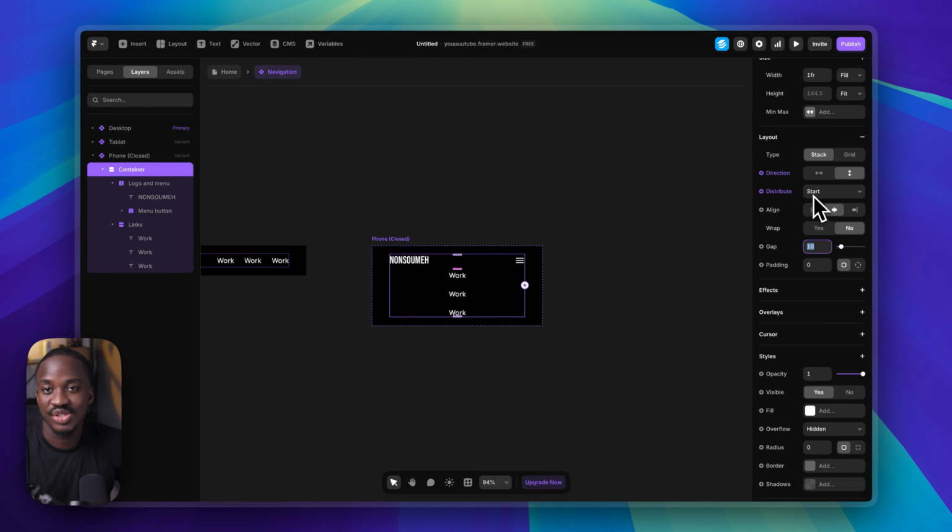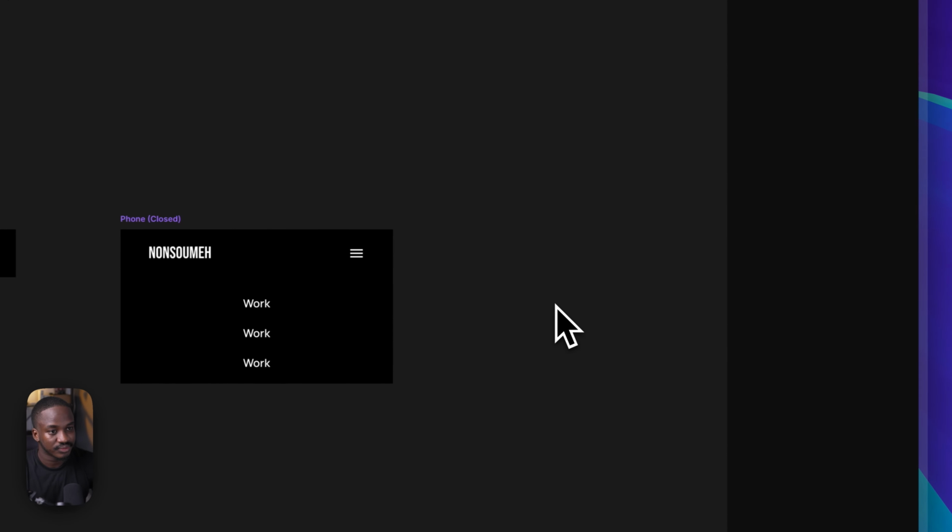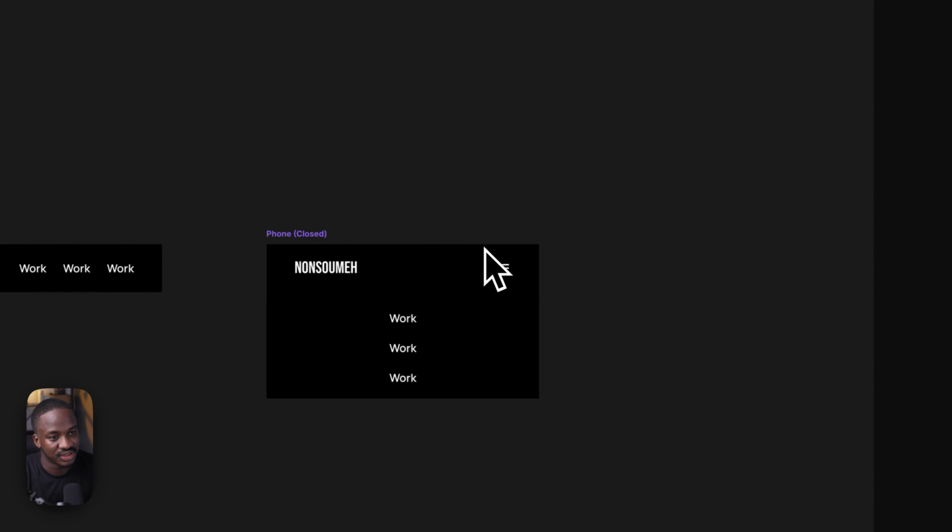Because if we use space between, we can't specify the amount of gap. It just works with the container itself. But now we can specify the amount of gap. Right now it's 10. We want to make that maybe, let's do 48. Yeah, this is what it's going to look like.